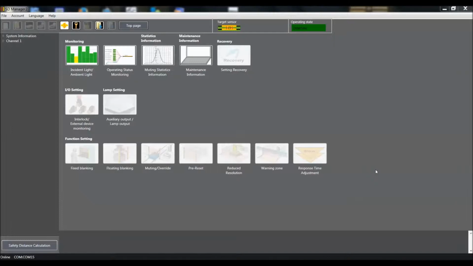Today's video is going to be demonstrating how the dynamic muting works using our F3SG safety global light curtain along with our F3W muting sensors. Presently I'm hooked up with the PC to the light curtains and I am online.